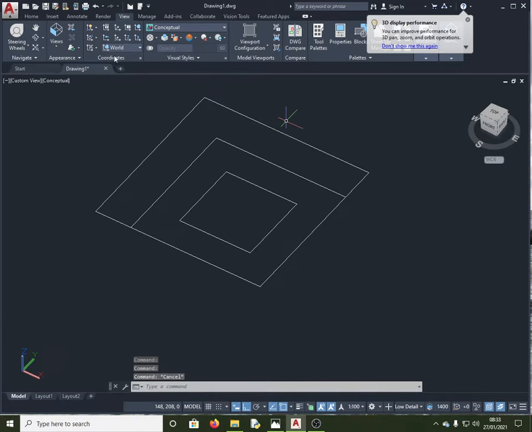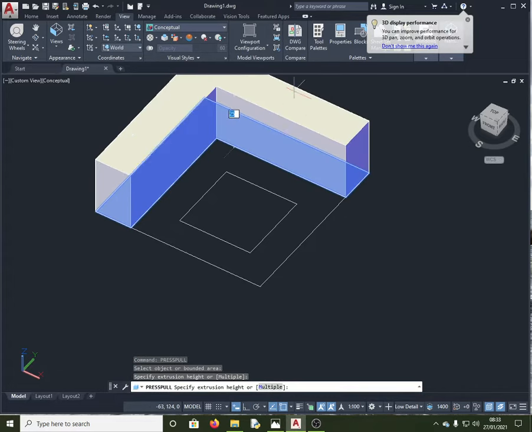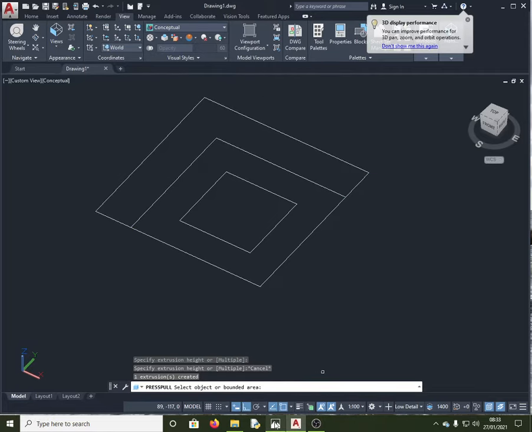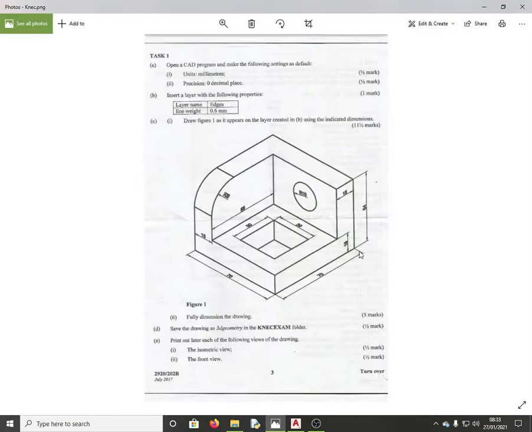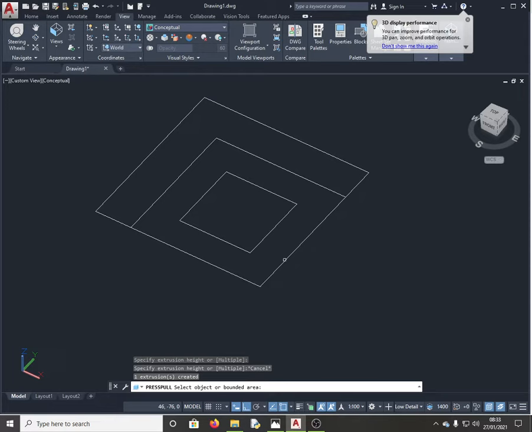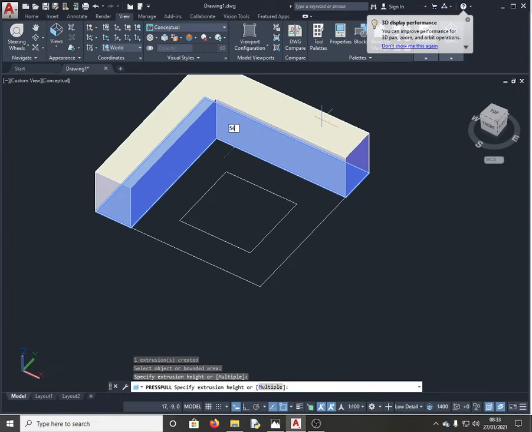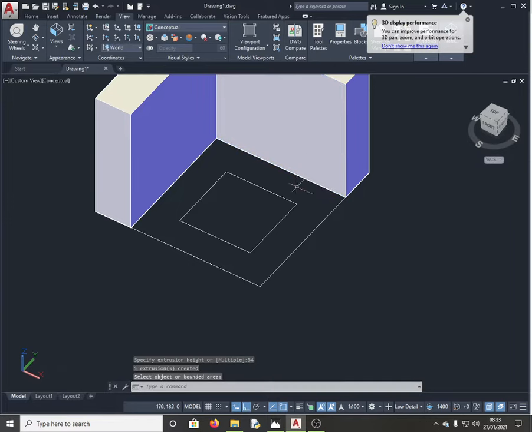Escape. Let me just now do what we refer to as press pull. Press pull, press enter. I raise this area upwards. It's supposed to go how many? Let me check. The height from here to here is 54, and this one is 15, so it's okay. Now I can click here, 54, press enter, escape.